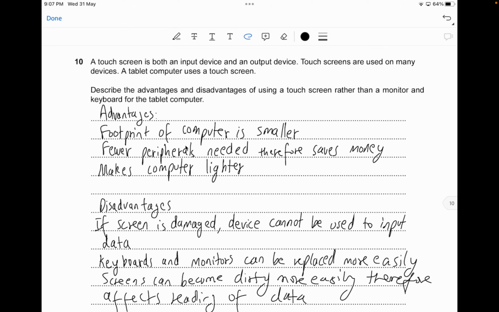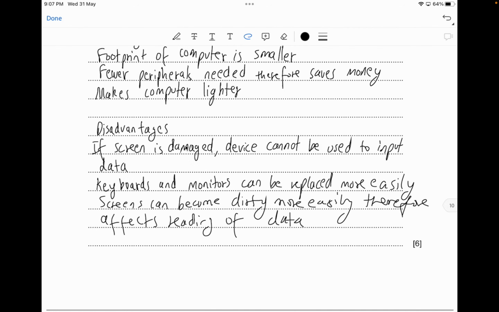And then the other disadvantages that we have to mention here is that if the screen is damaged, then the device cannot be used to input data. Since this is a touchscreen, if it's cracked, the person cannot use the device properly to input data. Keyboards and monitors can be replaced more easily, so in terms of cost, it's a different story. Then you can also mention that screens can become dirty more easily, therefore it just affects the reading of data.